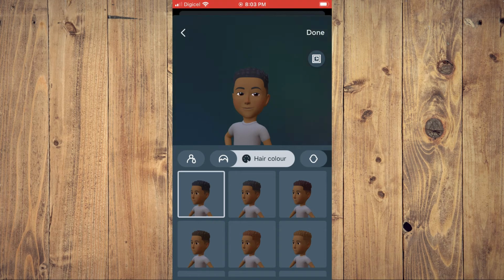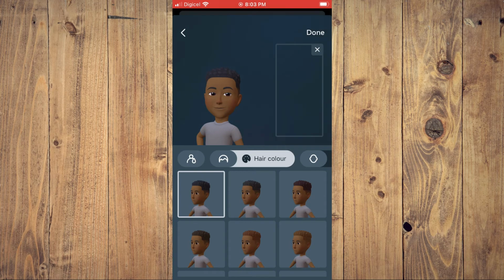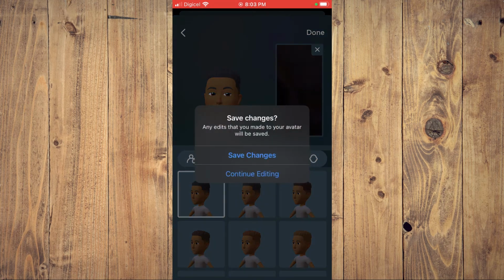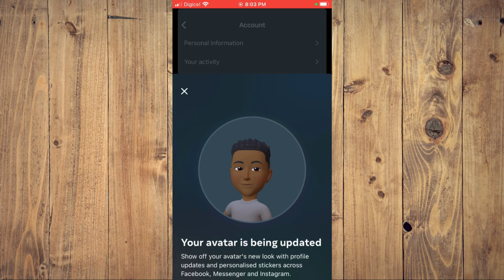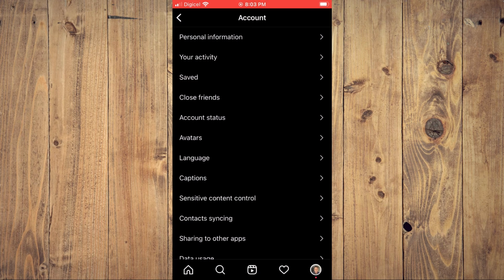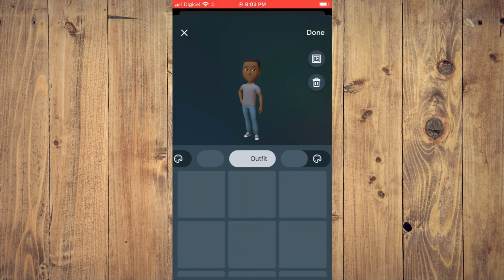Then you'll simply tap on Done, or you can tap right here. And you could take a photo if you want, but I'll tap on Done. Save changes. Your avatar is being updated. And you'll tap on Next. And that's it. That's how to create an avatar on Instagram.